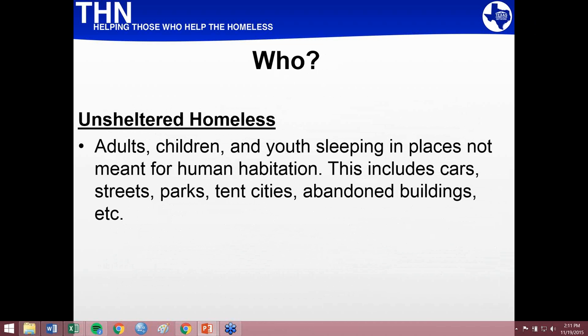And then obviously, hopefully everyone understands the unsheltered homeless: adults, children, youth sleeping in places not meant for human habitation. So we're talking about your parks, tent cities, abandoned buildings, cars, literally on the streets. So those are your unsheltered homeless.